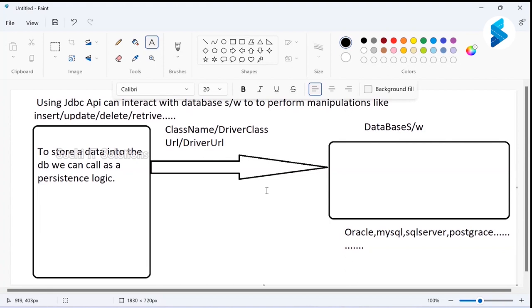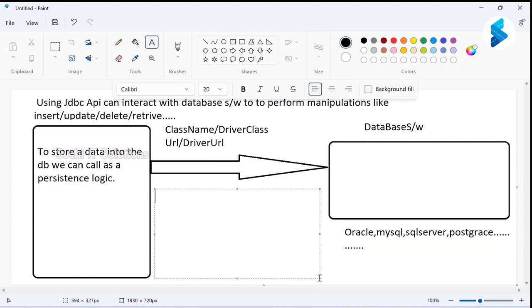I have a small question. Who will give this class and URL? The class and URL are given by different vendors, different organizations provided to interact with database software. Who is the first vendor? Sun Microsystem. Sun is always the first vendor. Sun is nothing but the Oracle software provider now. Is it clear?